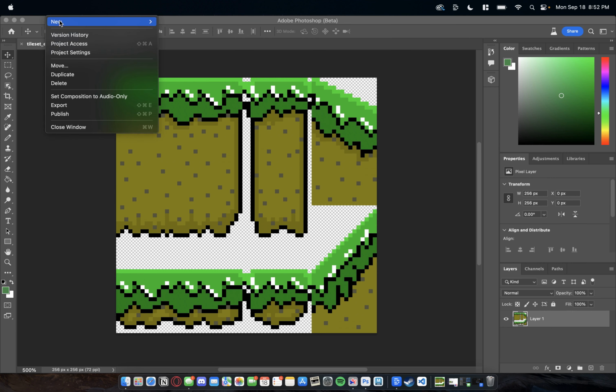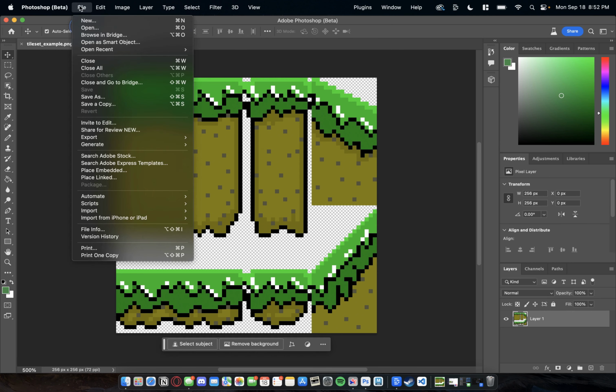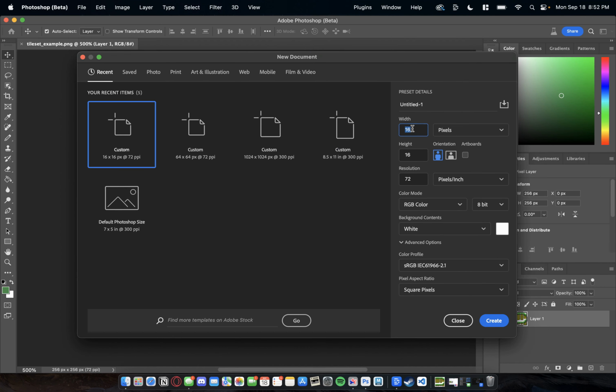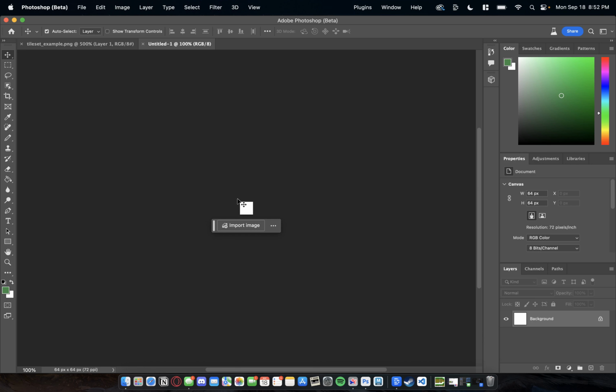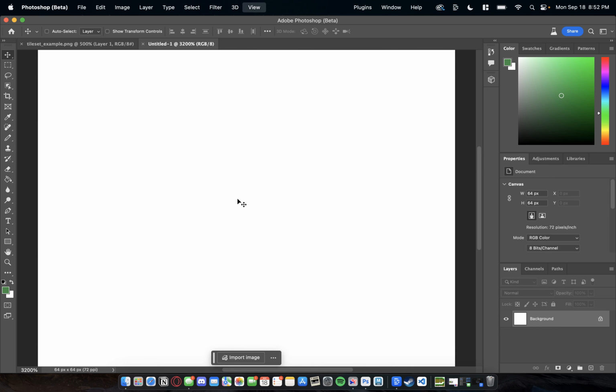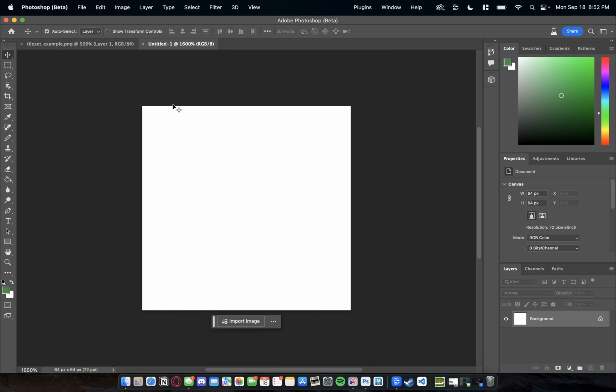First, I'm going to create a new document. And first thing I'm going to do is make my 64 by 64 canvas. Resolution I'm going to have set to 72, and make sure you're selecting pixels, not inches or anything like that. So we're going to hit create, and there we go. There's my 64 by 64. Let's hit Command or Control plus to zoom in on that. And then right away I'm going to hit Command Save. So Control S or Command S, depending on if you're using a Windows or a Mac.